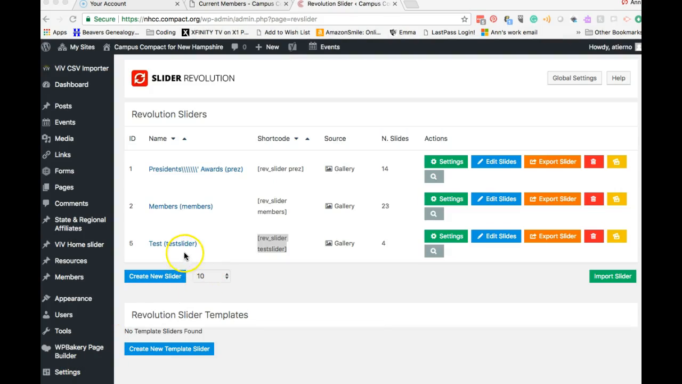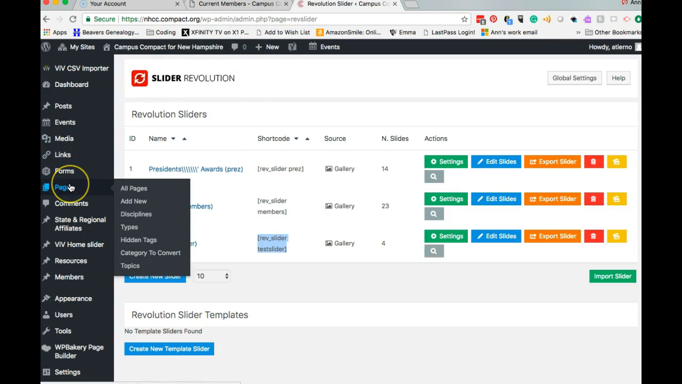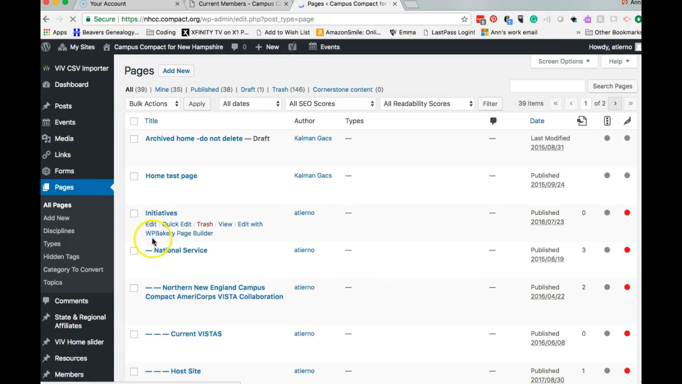Once we've gotten all the slides in there, we can go back here. We're going to take our test slider's short code and copy that. Then we're going to go back to our pages and select the page that we want to add that to. Once we do that, we can add it and test it.